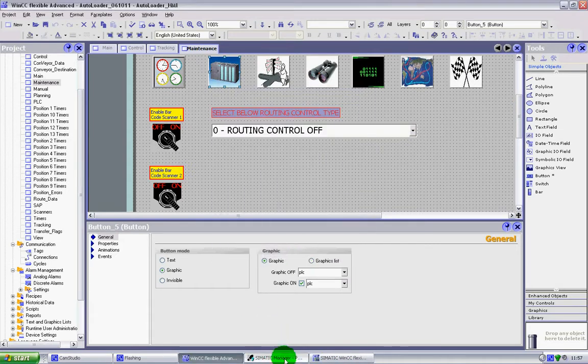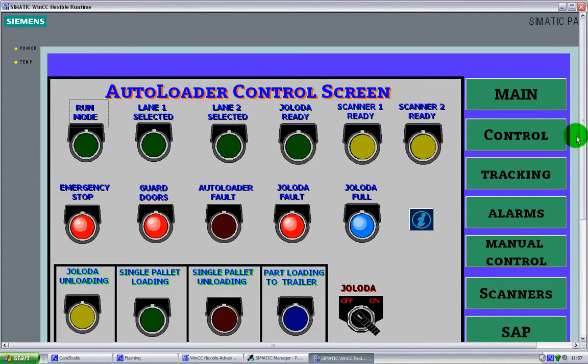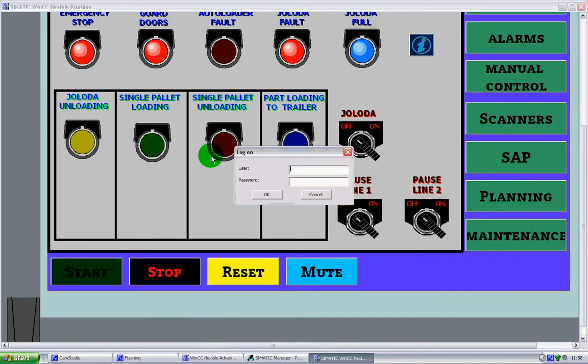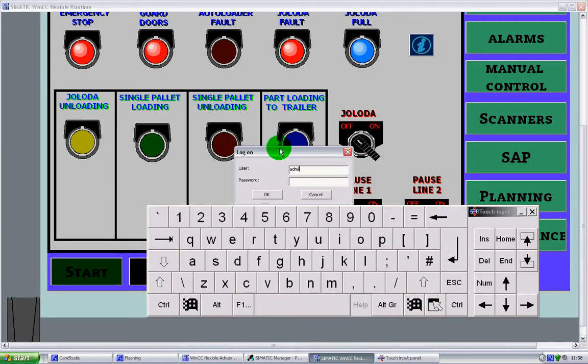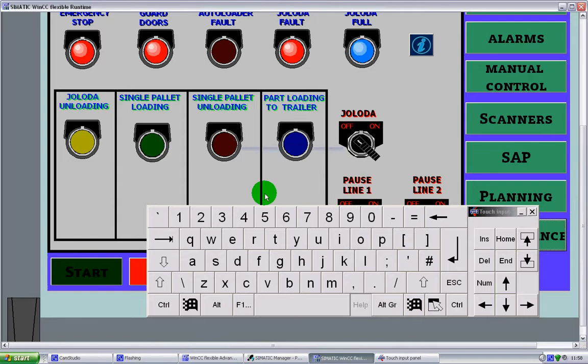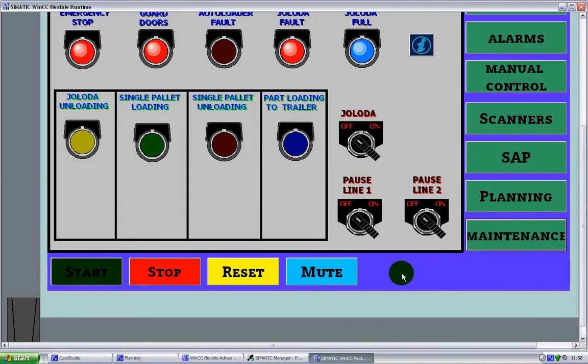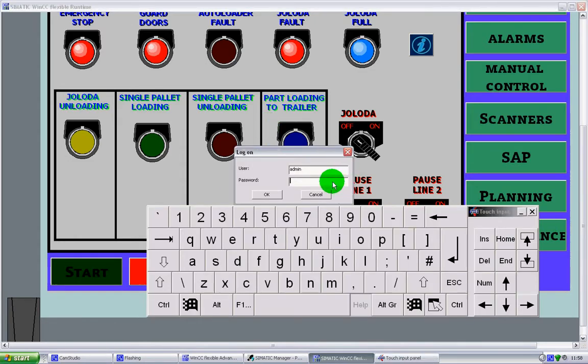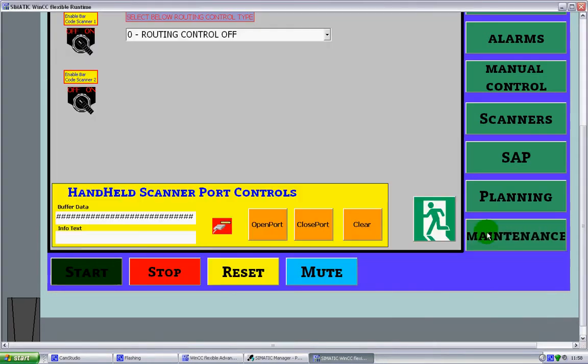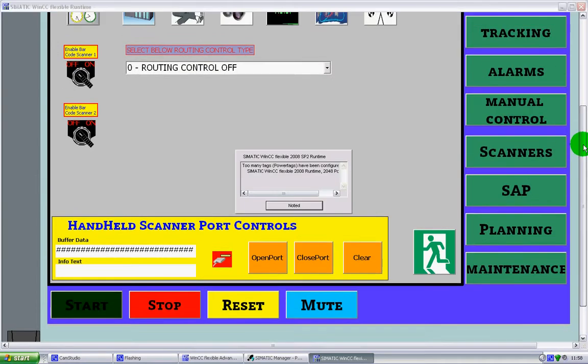So here I don't want that. Right, let's go to our maintenance screen. You'll see that it wants a password, so I'll just enter our password in, and we'll be showing you how to do that. Press the maintenance. Oops. I think it's because I need to be connected. Oh, there we go. No, we don't.